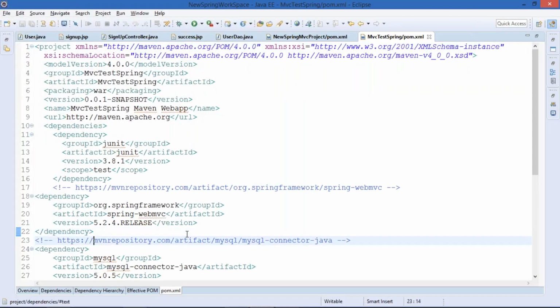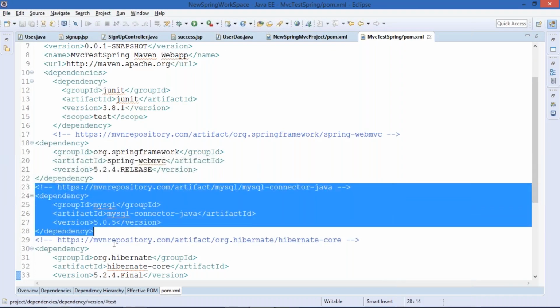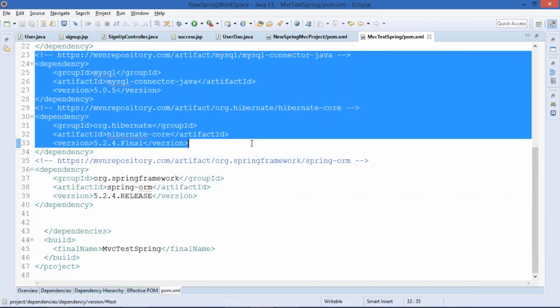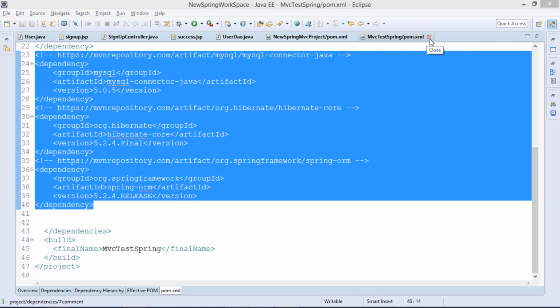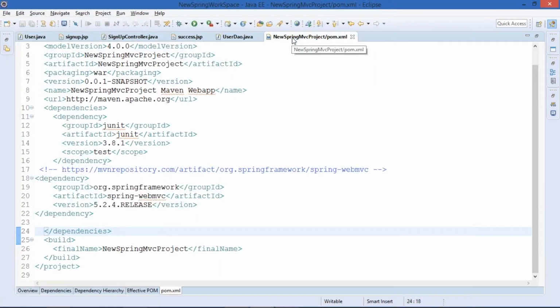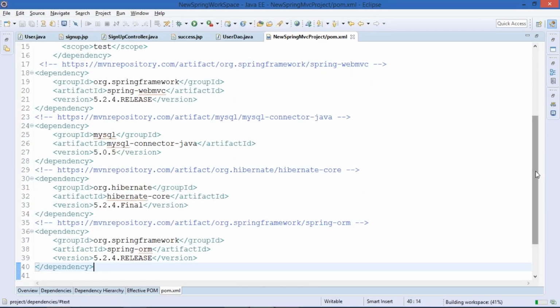What all do I need? I need SQL connector because we have to deal with the database. I need Hibernate because we are going to make use of Hibernate. Similarly, we need Spring ORM. So we have to copy paste three dependencies: MySQL connector, Hibernate core, and then Spring ORM. We'll copy and paste in the current project pom.xml. So I'll hit enter and paste here.